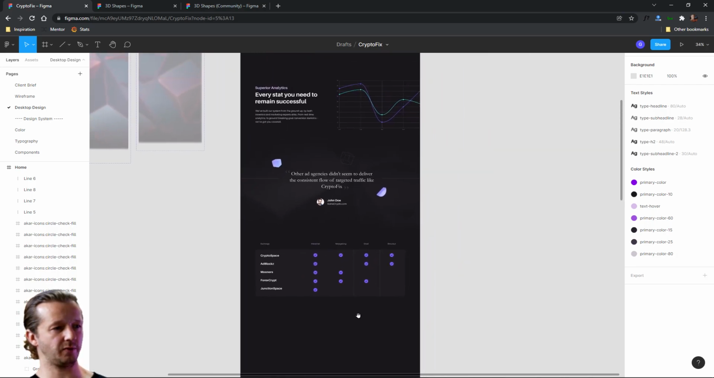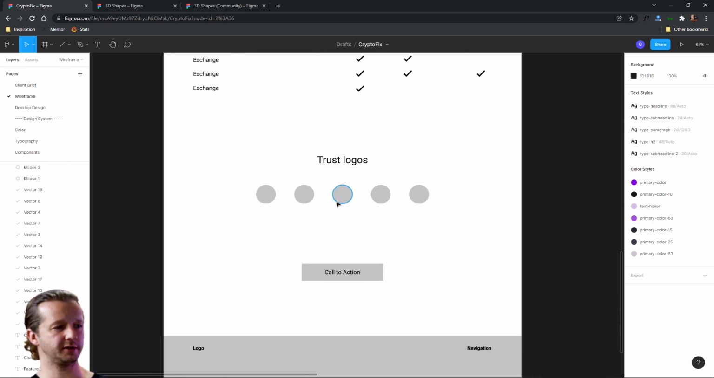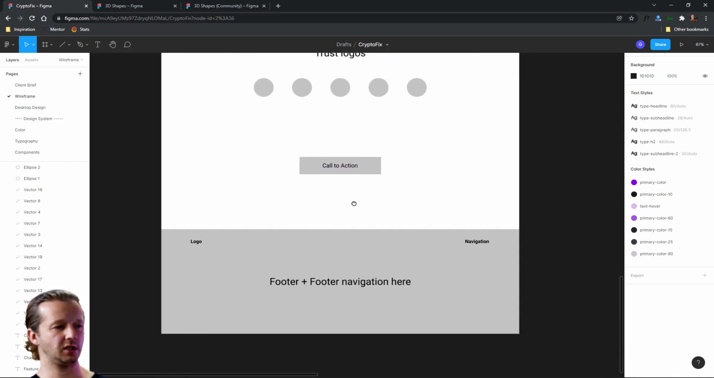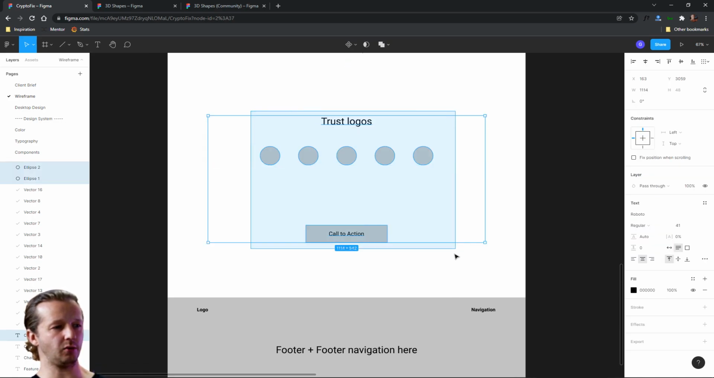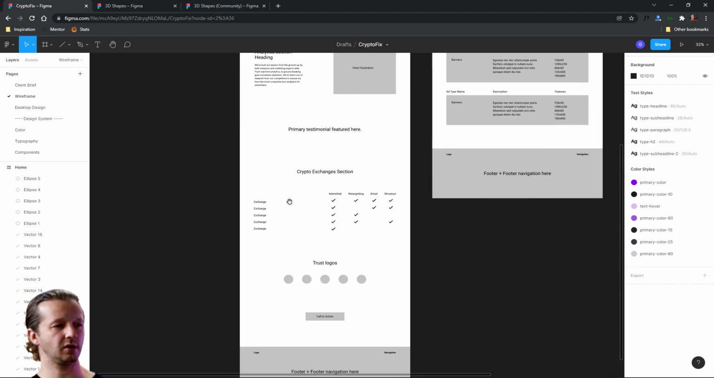Pretty solid so far. So let's refer back to our wireframe. Next section is the trust logos along with a call to action. I think we'll just handle that in one video, and then in the next video we will do the footer navigation. Awesome stuff.